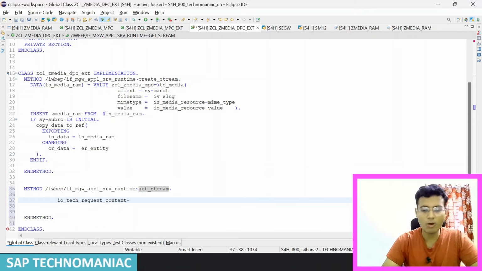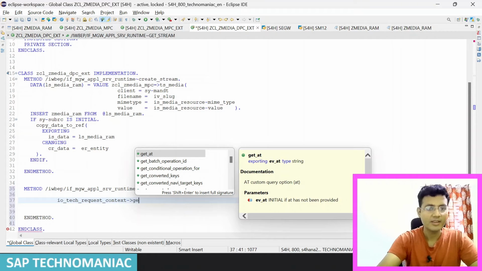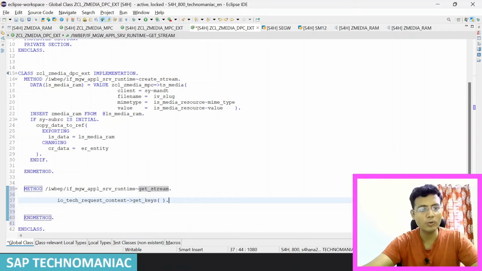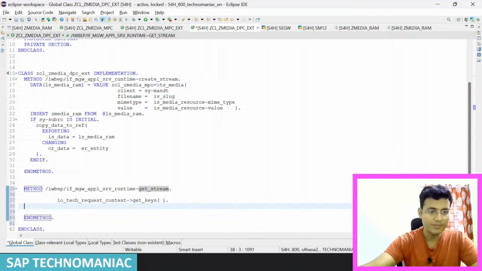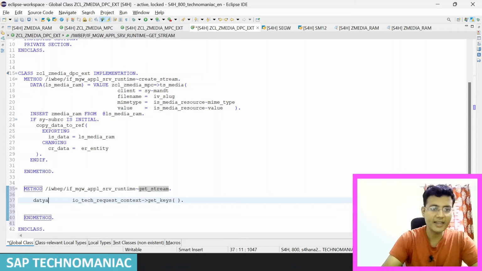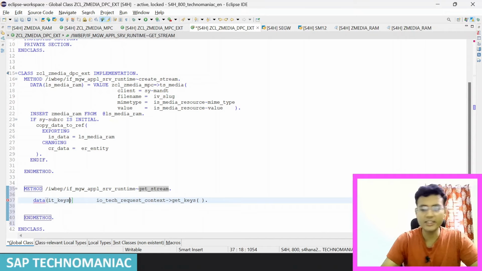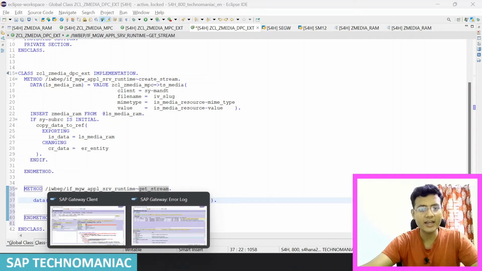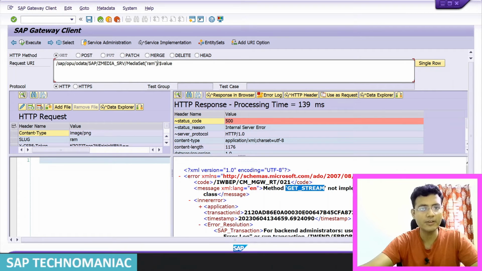You have to write your object name, control space, get keys, something will be there. You can see, shift enter you can do. It will return you one table. So you have to do the inline declaration, data and IT underscore keys. It will return you the key fields which we are entering in our URI here. This key field will be returned here.